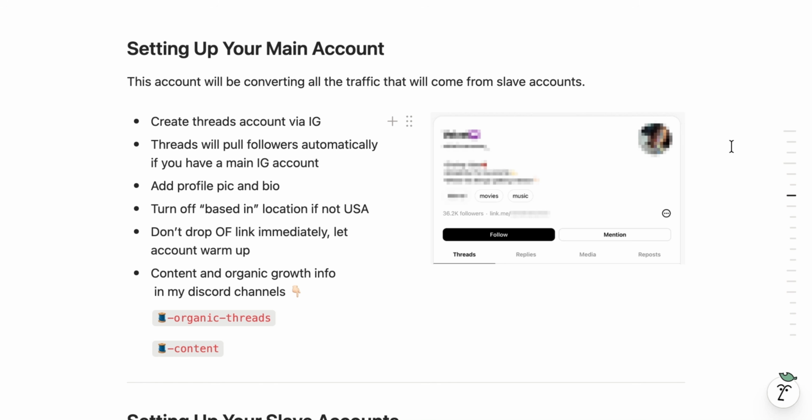How to set it up? Create Threads account from Instagram. Threads will pull followers automatically if you have a main Instagram account. Add profile picture and bio. Turn off based in location if not in USA. Do not drop OF link immediately. Let the account warm up. If you want to know what content to post on the main account and how to grow the account organically, you can find more information inside my Discord.